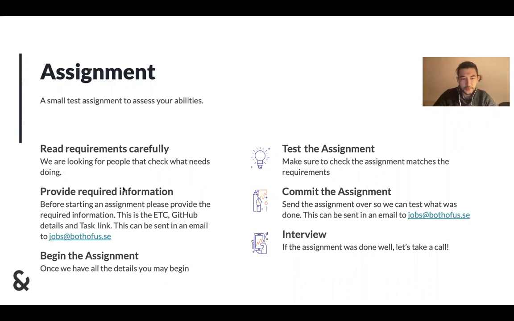Once you've understood the task and you've selected, this is the task I want to do, then we're looking for people to provide us with the ETC, or the expected time of completion. This is how much time you expect to need to complete this task. Then, if you're a developer, we'll need your GitHub details so that you can submit your assignment, and we can give you access to the repository for it.